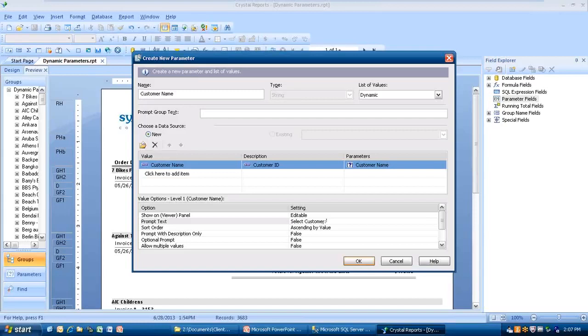Now this one is one where if they don't pick anything, you know, the parameters of the past, in fact, in early versions of Crystal, if you didn't pick a parameter value, you got nothing. But on this one, I'm going to show you how if you pick nothing, you get everything. So I'm going to put on here select customer or leave blank and receive, I before E except after C, receive all customers.